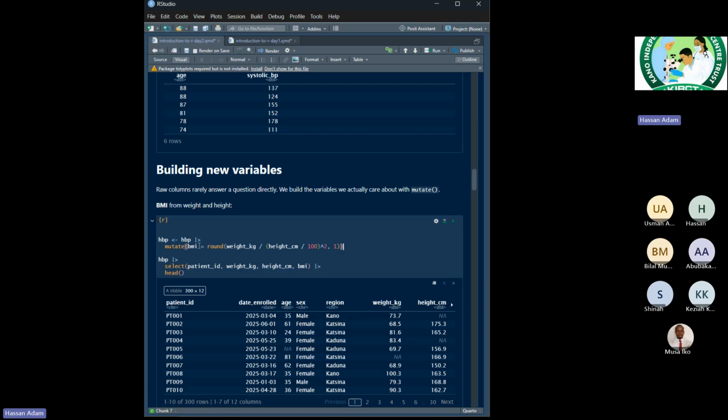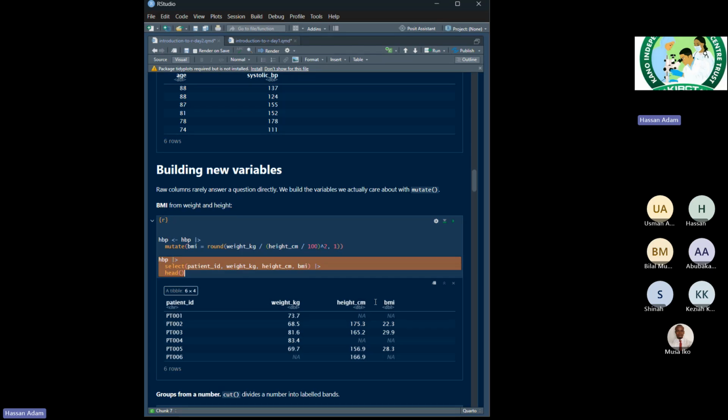Okay, now that we created the new variable BMI, we want to select the variable BMI from the data set. So we have it here, variable BMI that we just created. Why are we having NA in some places? Well, one or two observations in that row are missing, so definitely we have NA.